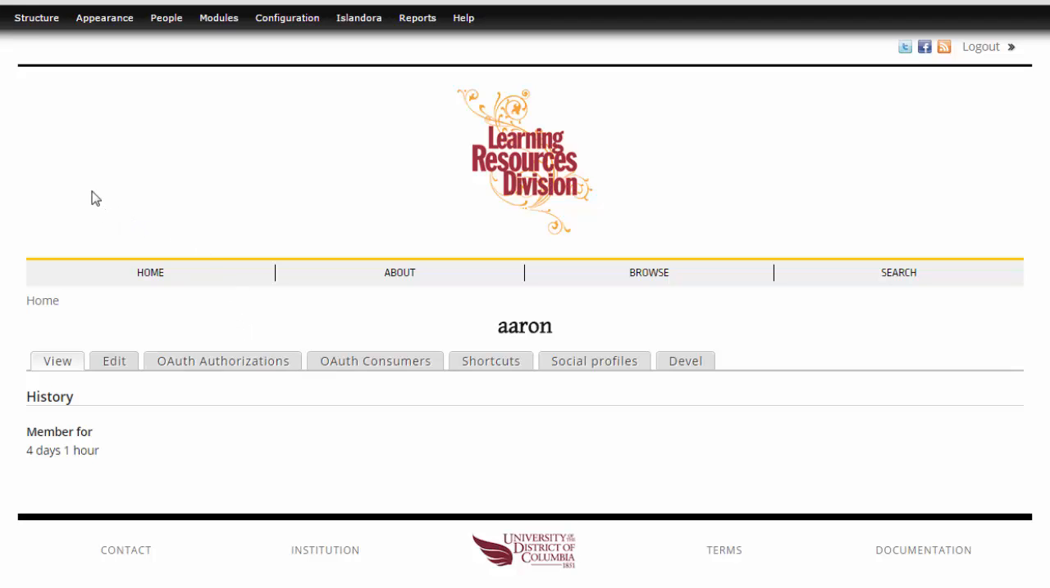Then we must navigate to the black administrative bar on the top of the screen. We'll be working within the menu marked People. As you can see, by rolling over this link, you get a quick link to add a user. So I'll click on that.